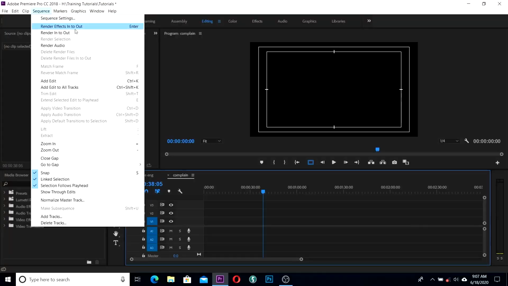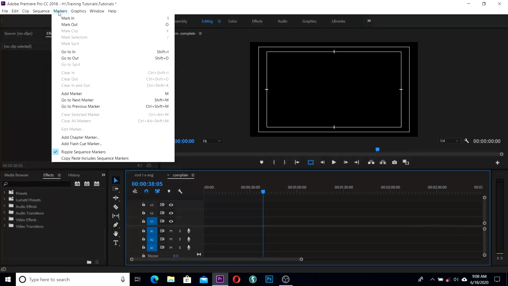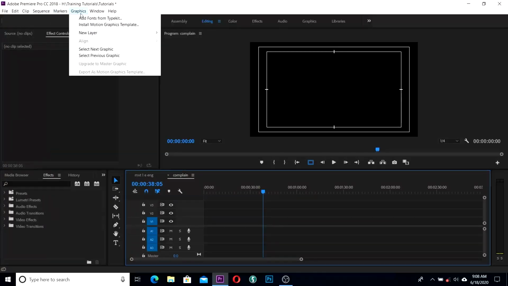Then you have your render effect. If you just want to render the effect or the in to out, maybe from beginning to the end. These are information that has to do with sequence. Then the markers, the mark in, mark out. Then you have the graphics. The graphics, you have Type Kit. Maybe you want to install some information like templates or motion graphics that you have from Adobe After Effects.